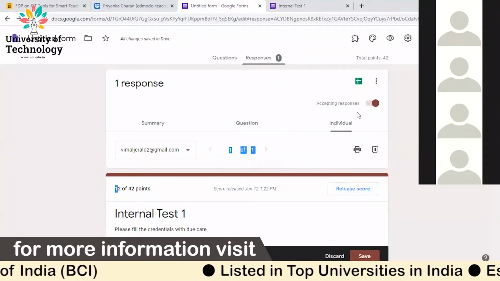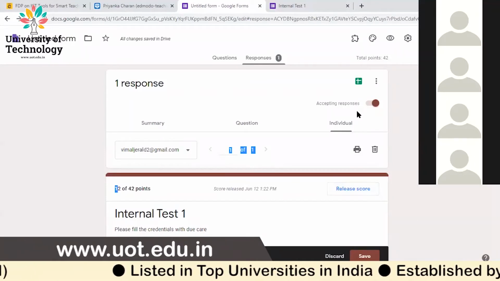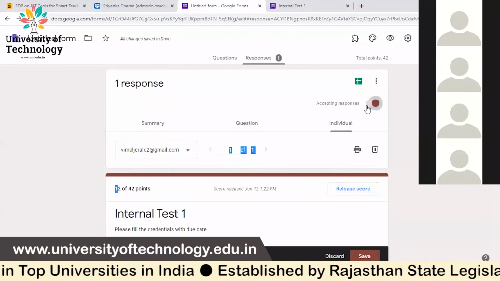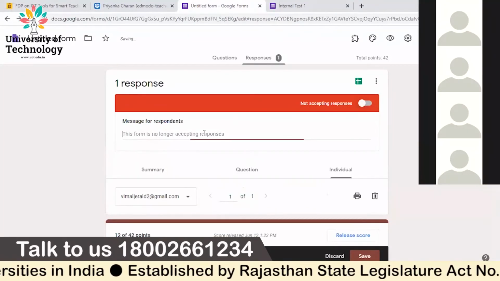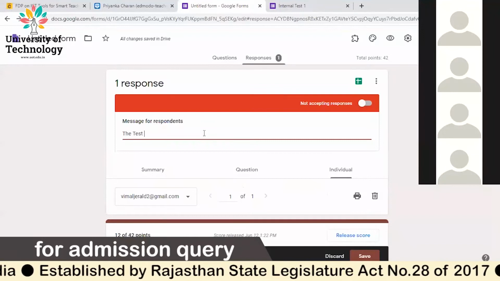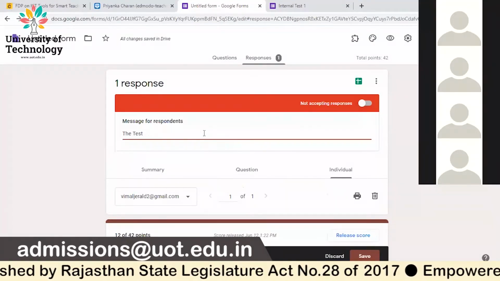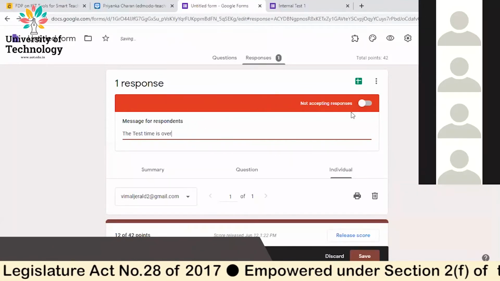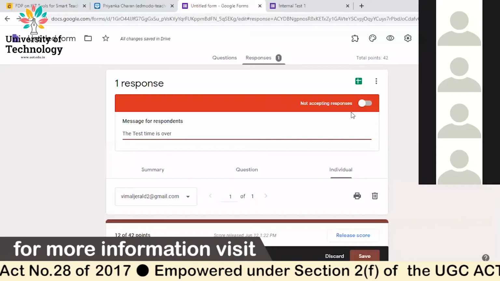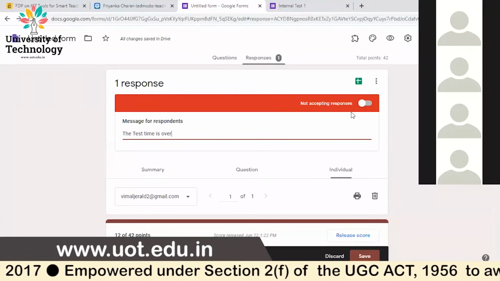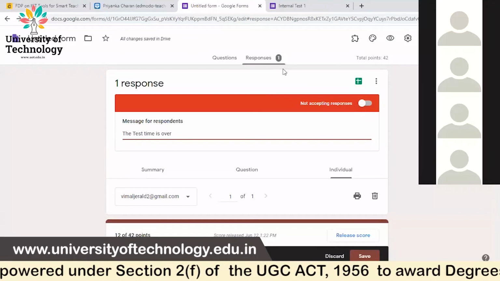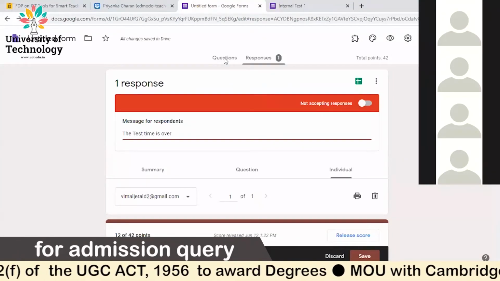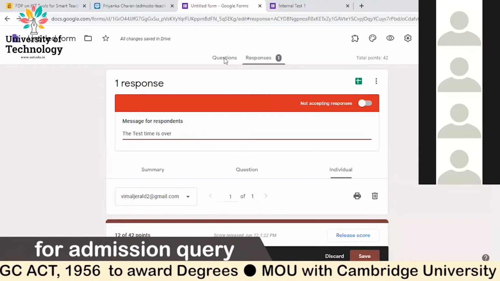And if you want to stop students from answering the test, by pressing this, disable this, and right here it shows the test is over, test time is over, whatever it may be. Likewise, you can see it is not accepting responses, so students will know the test time is over. Okay. Now I think I have made it clear how to add questions for online quizzes or online tests.